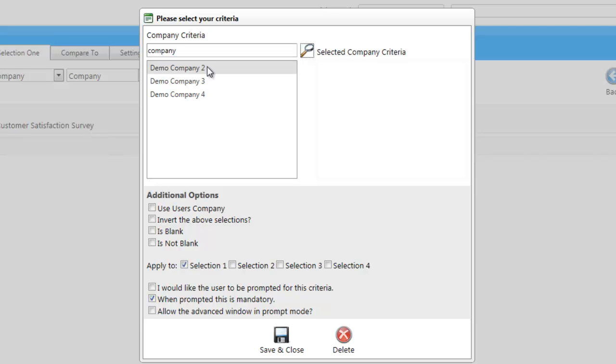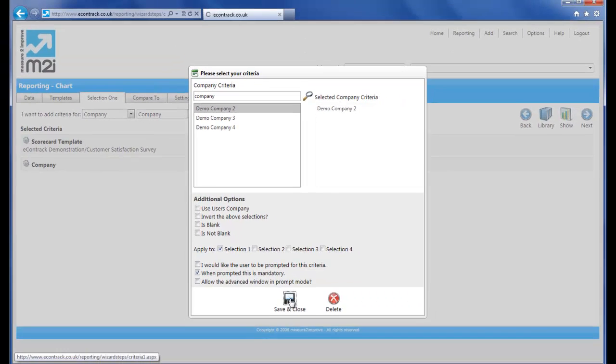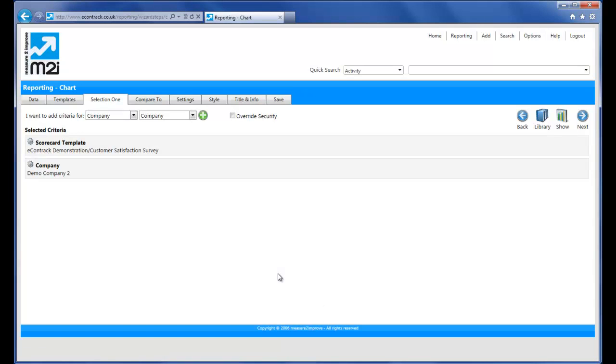Once you've selected the company you want to look at in detail, it will appear on the right-hand side under Selected Company Criteria. Then hit Save. You'll notice that the company is now listed under Company, underneath your template, underneath the selected criteria. eContrack is now going to output all of the customer satisfaction survey data just for one company, and I can show you that now by hitting Show.